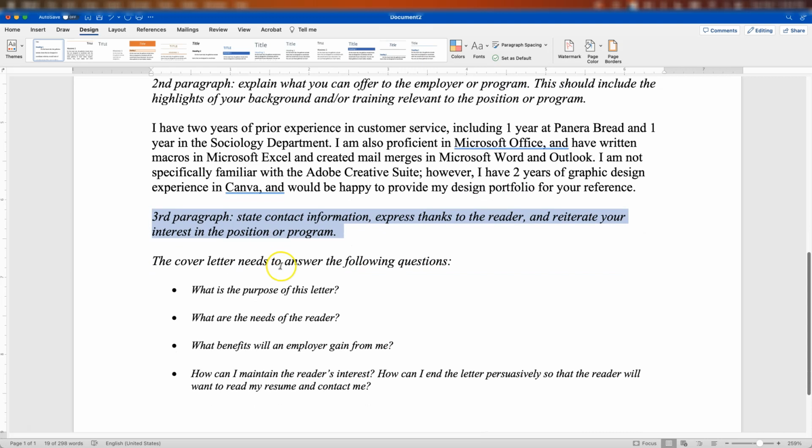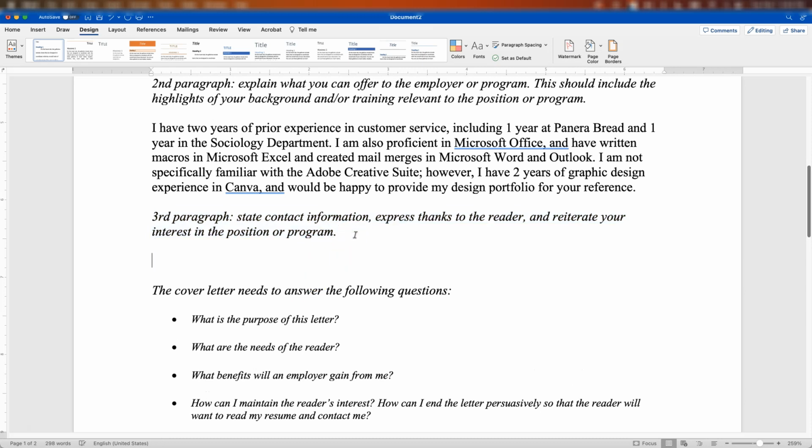Now, how can you maintain the reader's interest? Well, don't go too long. That's the big one. Don't go too long and keep it relevant. If you just start listing everything on your resume, it's probably not going to be terribly interesting. But if you list some details that seem directly relevant, okay, that's good. All right. Let's wrap things up here by writing a brief third paragraph here.